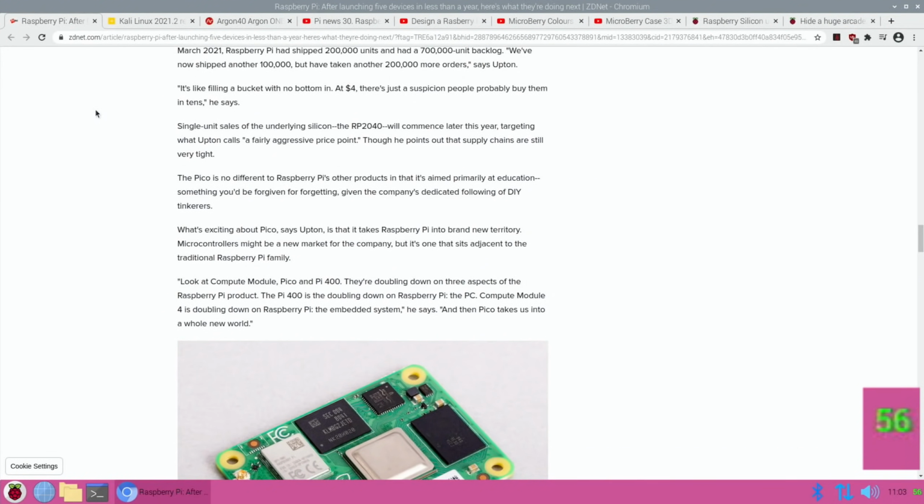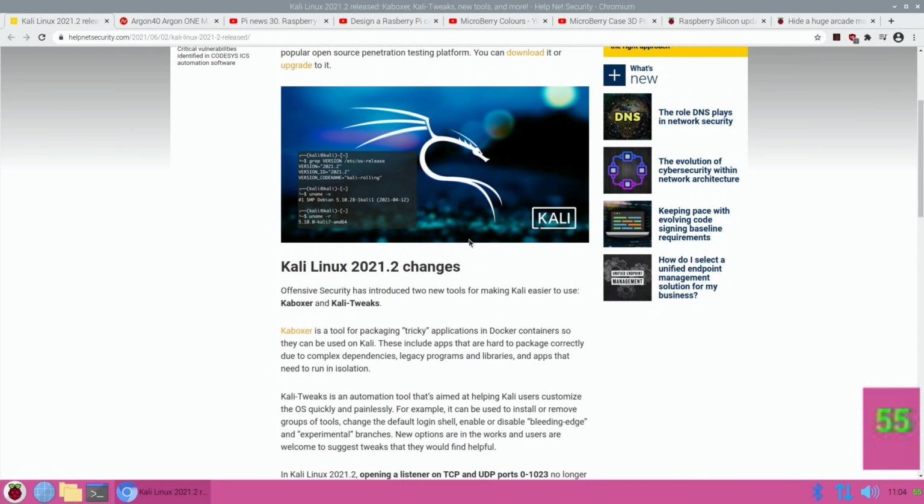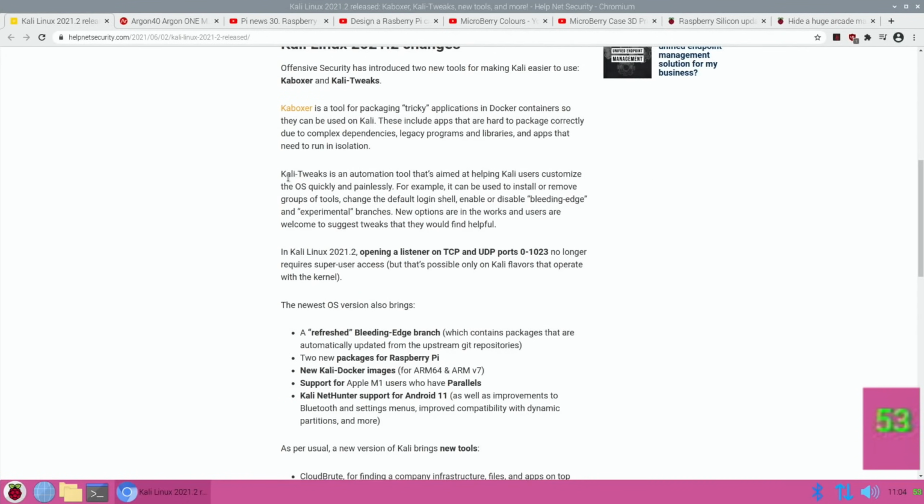Really, really detailed. Next up is an operating system update. And you can see there are download links in this story. Basically, there's a newer version of Kali Linux. So Kali Linux 2021.2. And it talks about the changes. KA Boxer is a tool for packaging tricky applications in Docker containers so they can be used on Kali. These include apps that are hard to package correctly due to complex dependencies, legacy programs and libraries, and apps that need to run in isolation. And Kali Tweaks is an automation tool that's aimed at helping Kali users customize the OS quickly and painlessly.